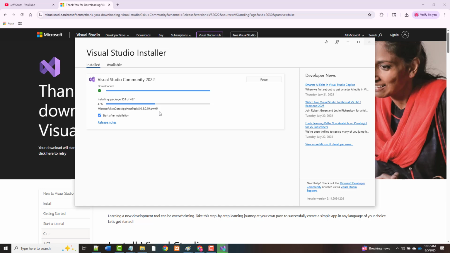So even though there's only about 130 more packages, it's only now about 50% of the way finished.